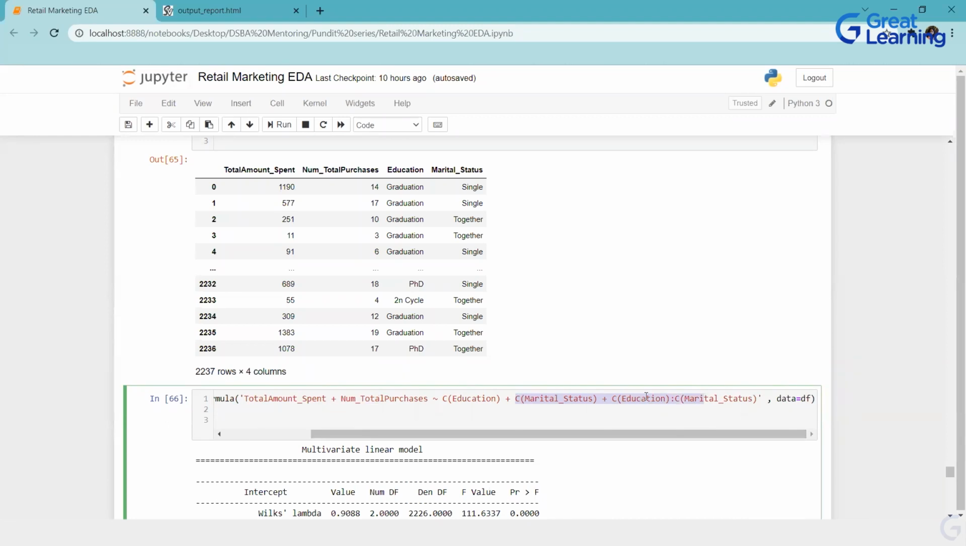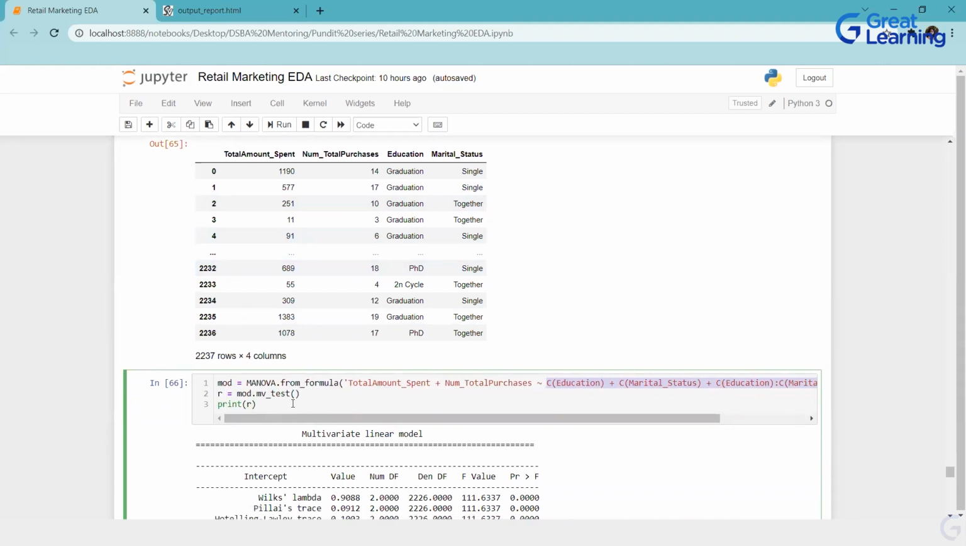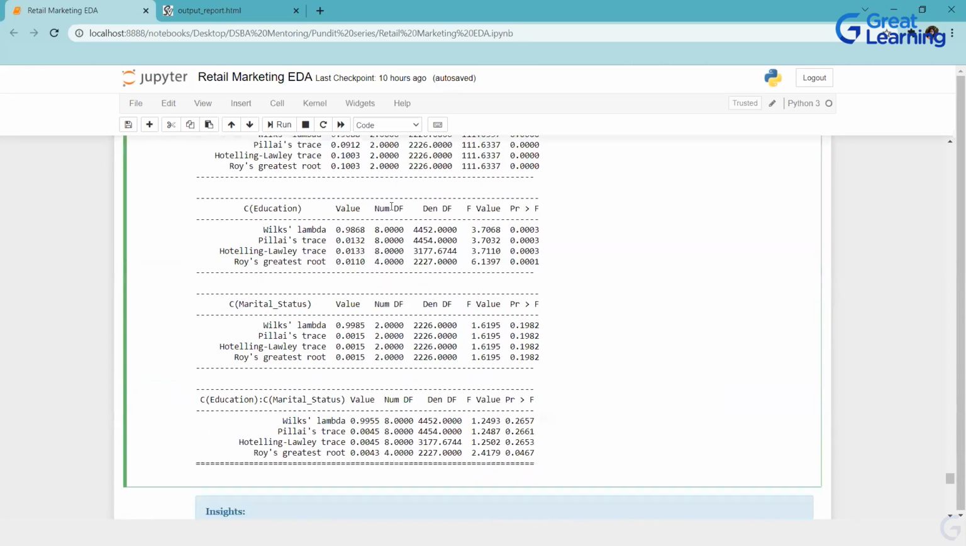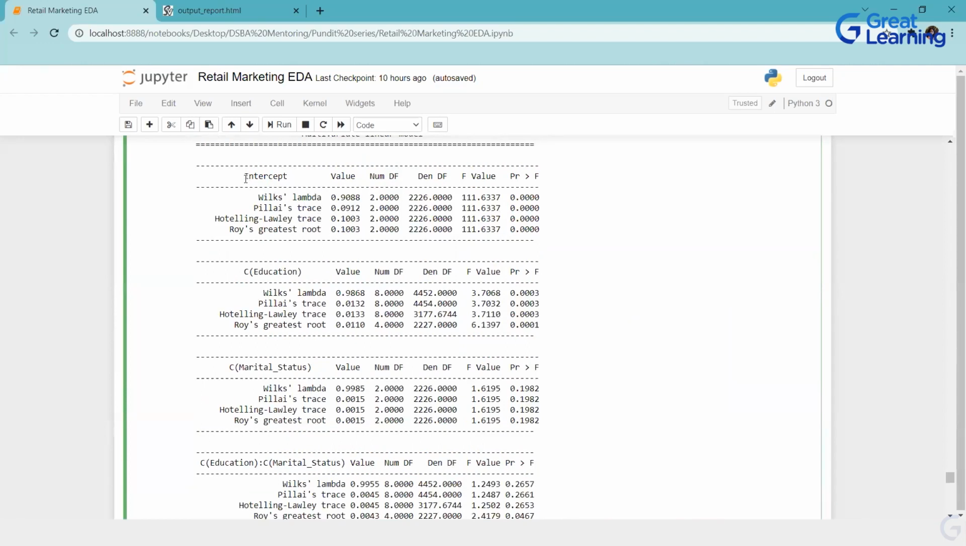This part defines that it is MANOVA, since I have more than one dependent variable, and this part defines how many variables I'm taking as independent variables. It will tell whether it is one-way, two-way, or n-way MANOVA. Data is coming from this df that I created. Then you call .mv_test, and this is the output that you will get. This is your intercept part, this is education, this is marital status, this is your interaction.